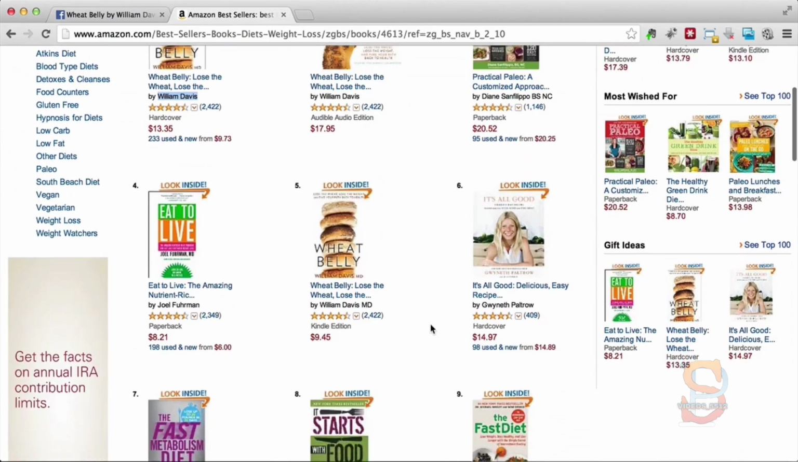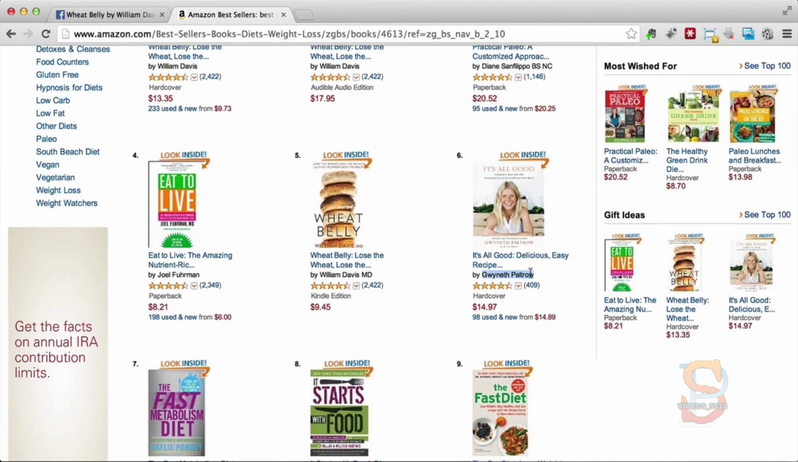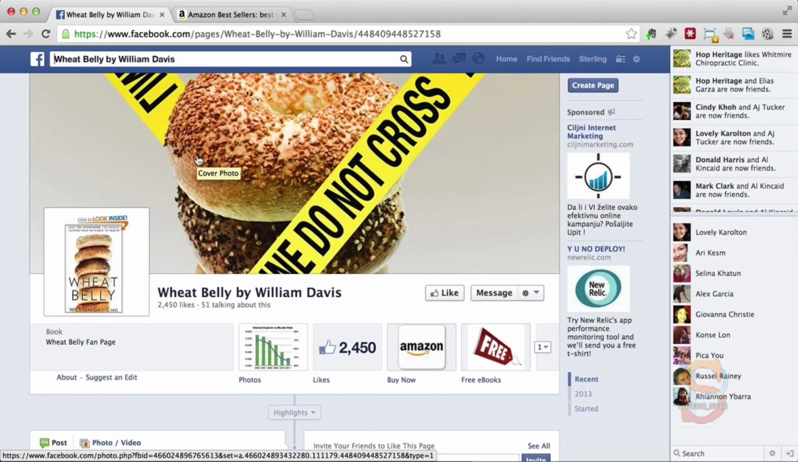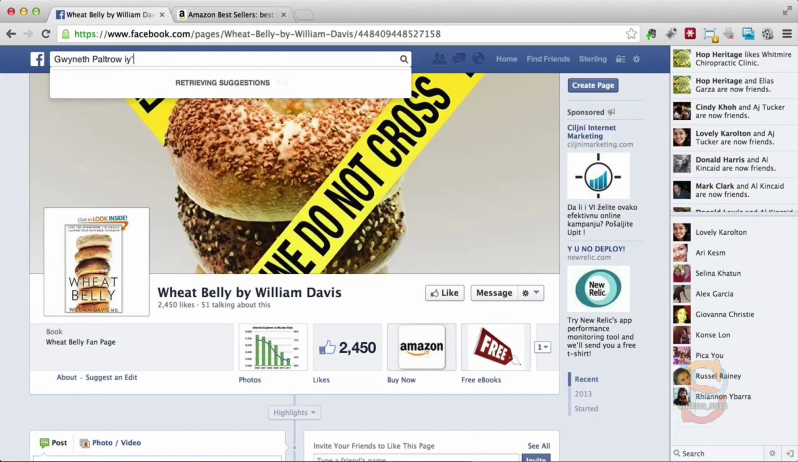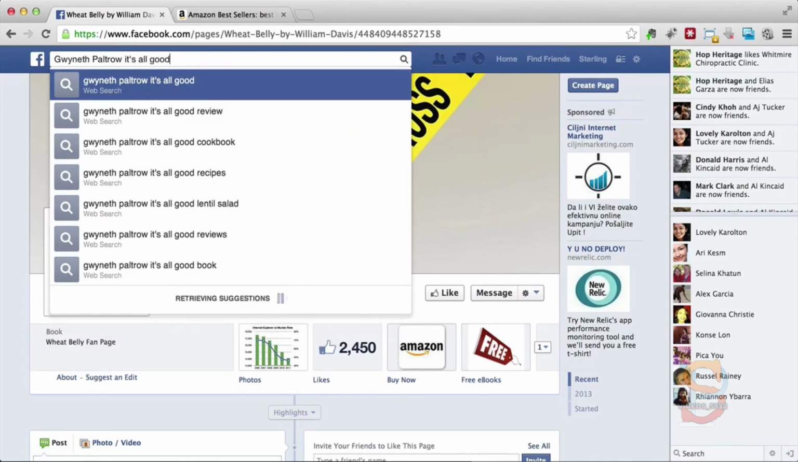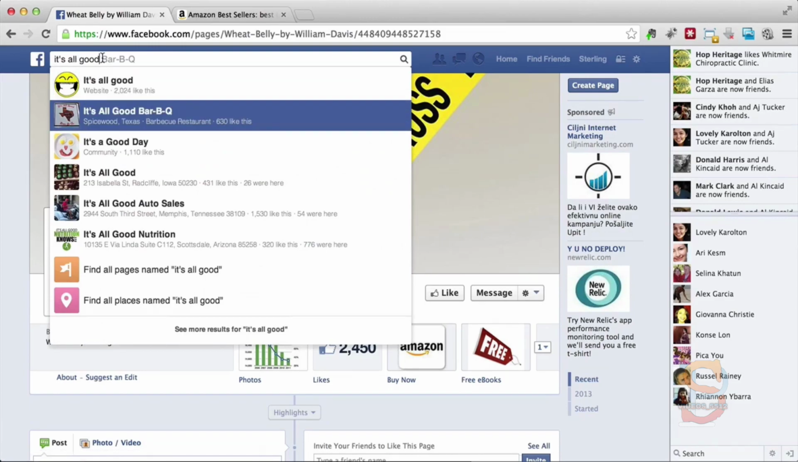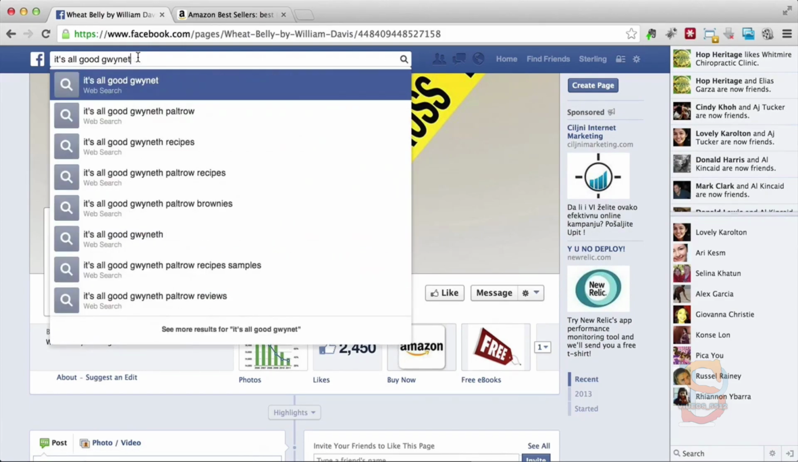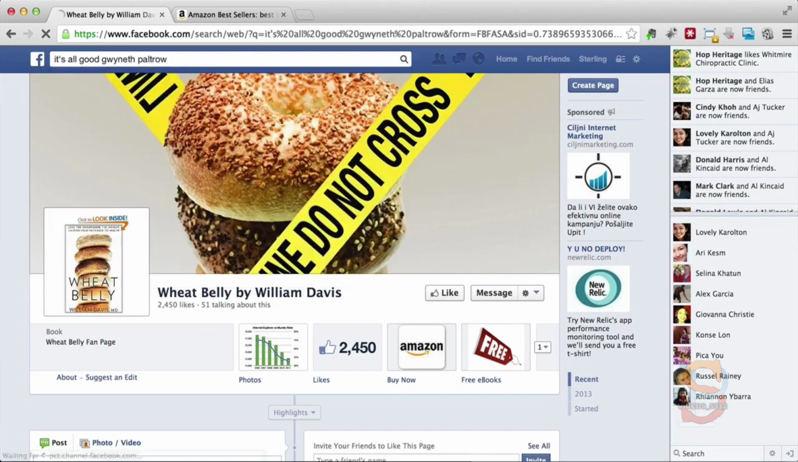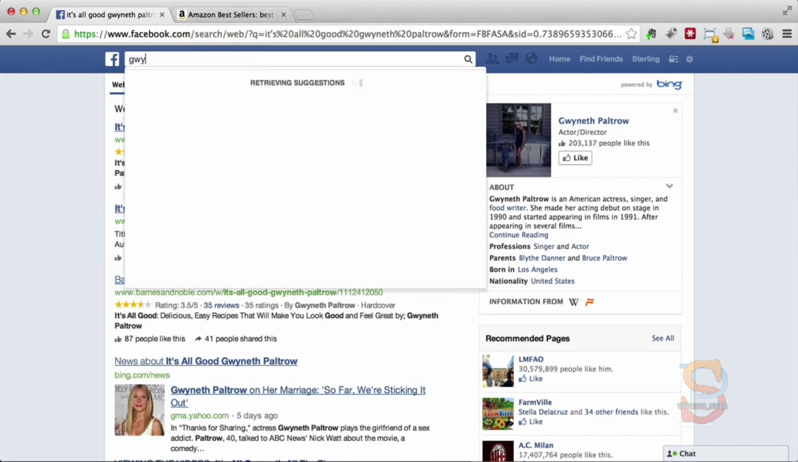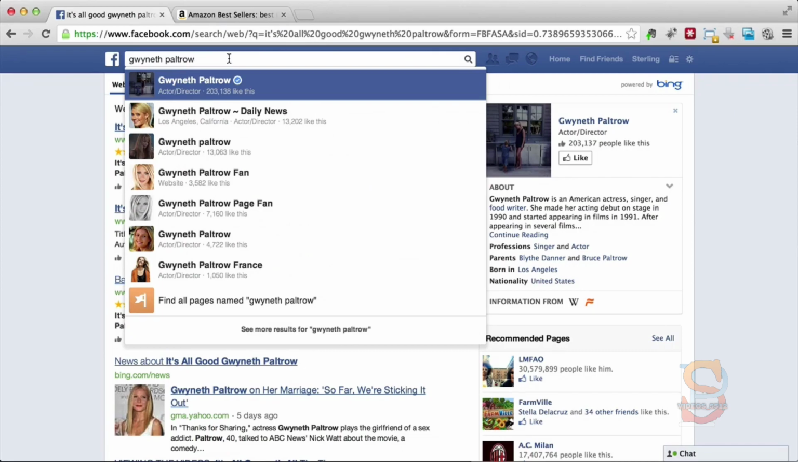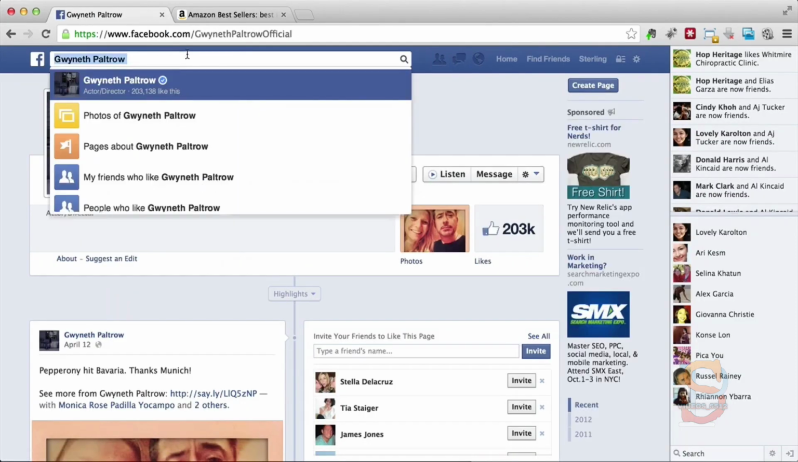You can also go with, for example, Gwyneth Paltrow. So you could copy her name and then search for that on Facebook as well. Let's do that and see if we can find her book. Gwyneth Paltrow, It's All Good. Let's see if we can find that. It looks like there's no page for that. There's really no page for her book at the moment, but we can always target her page. Gwyneth Paltrow. I'm pretty sure people who liked her page are not interested in weight loss alone, so that might not be the best way to target this page.